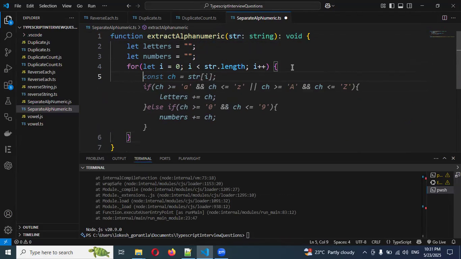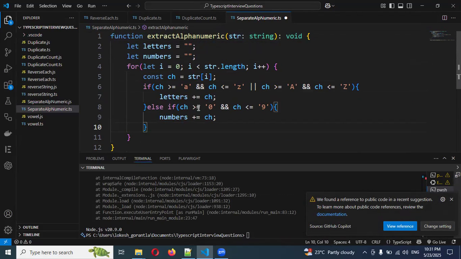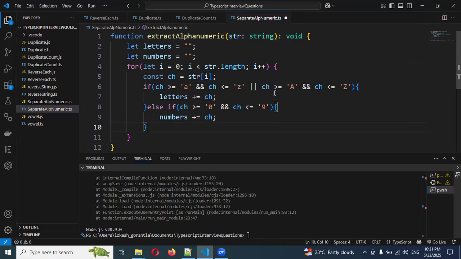First we are going to use a character check from small a to capital Z, in case you are passing capital and small letters. We do both comparisons: greater than or equal to a and less than or equal to z. Like this we are going to check, and increment letters by one if anything matches. In case that is not matched, we go to the else condition, which is for 0 to 9.